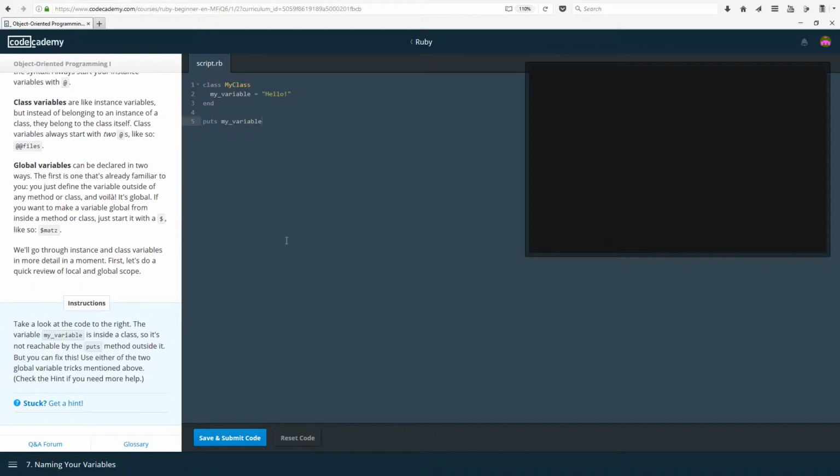Instructions, let's take a look at the code to the right. Okay, so we have class, my variable equals hello, end. So my class has a variable called my variable that's equal to hello, and then we end it. This my variable doesn't have any scope given to it. And then when we do puts my variable, well, let's see what happens. Nothing.